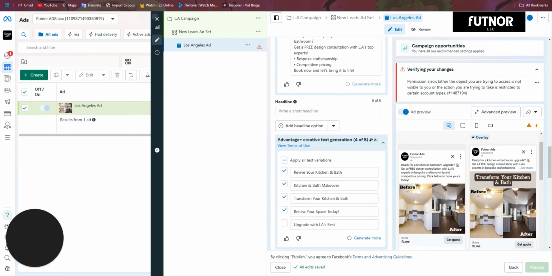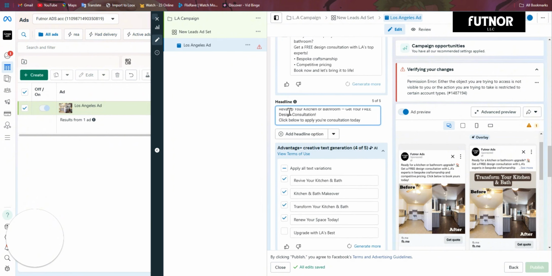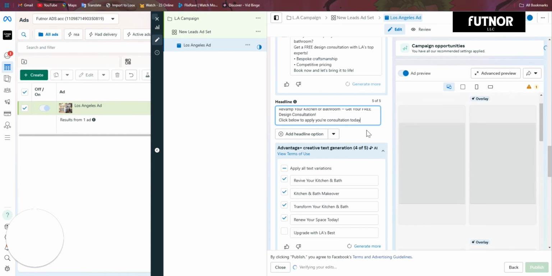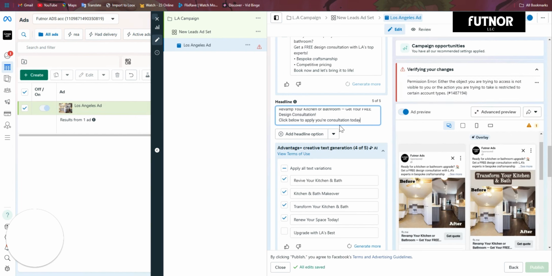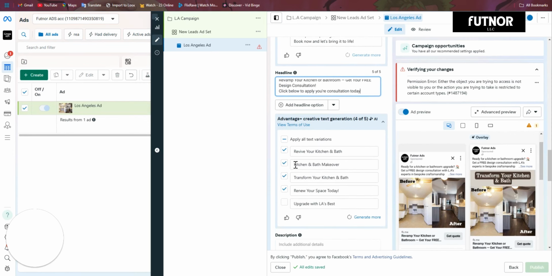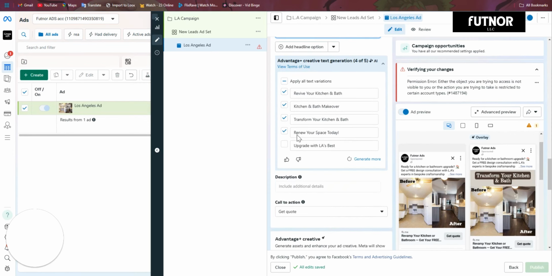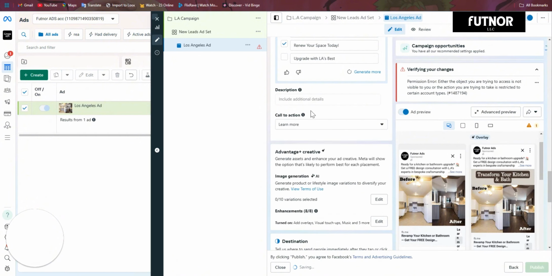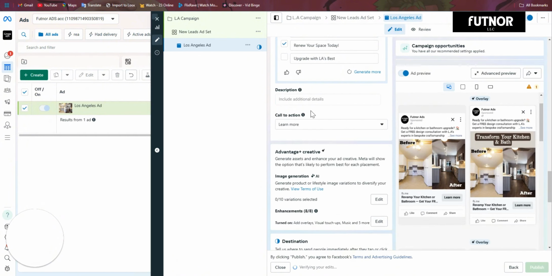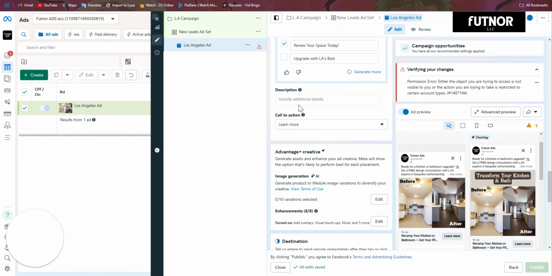For the headline, we could use a simple call to action. This is what we're going to do. The headline: revamp your kitchen or bathroom. We could say get quote or learn more. I say learn more because we're going to ask them a few questions before they qualify as a lead.